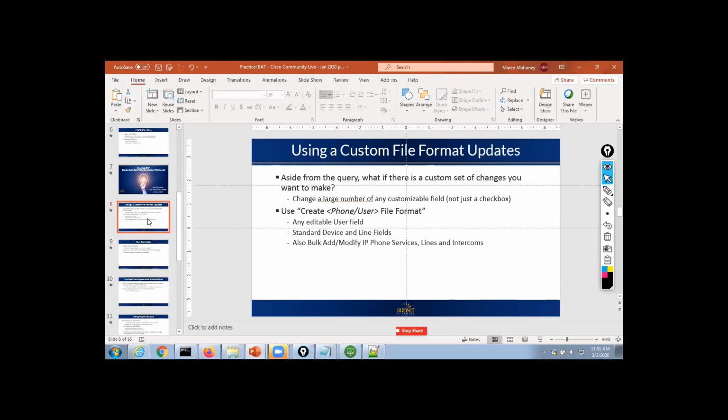So doing things like line appearances, because that's going to be unique to each user. What do I do about the home cluster checkbox? What do I do about things like speed dials or abbreviated dials? Or in our example, the description fields. So that's that.